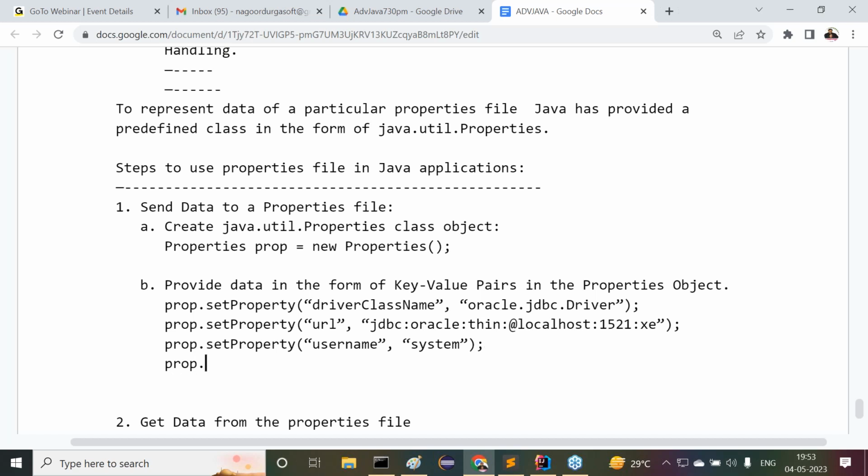Next one is prop.setProperty password, comma. For the password here I want to provide Durga. That's it. Now the second step is also completed here. What is this second step? Provide data in the form of key value pairs in the properties object.